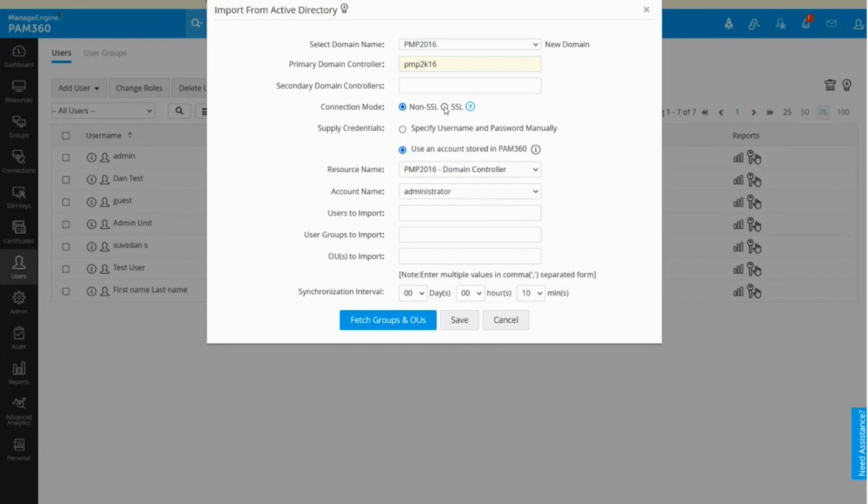In case you are using an SSL connection, then you have to import the domain controller certificate into the application, using which PAM will connect to the Active Directory and import the users. And here you can enter the username and password which PAM will use to connect to your Active Directory and read the user accounts from your domain. So the account we specify here should have read access on your Active Directory.